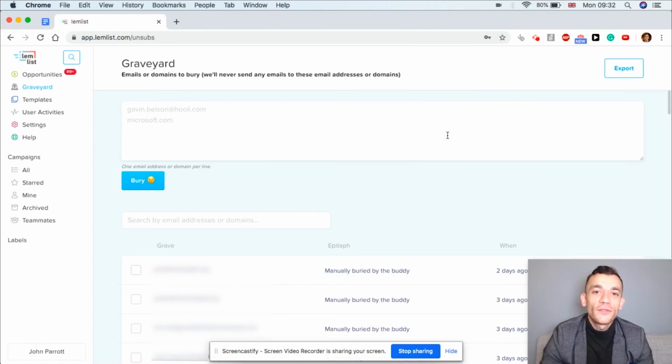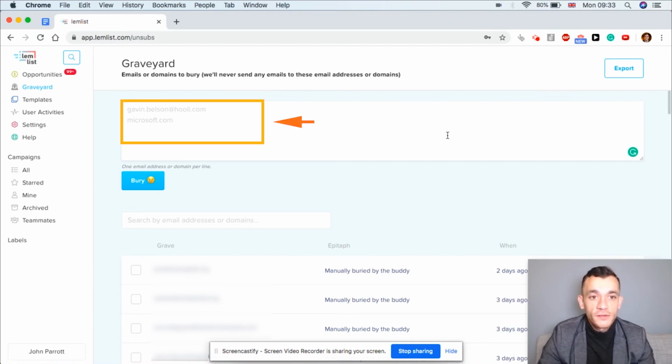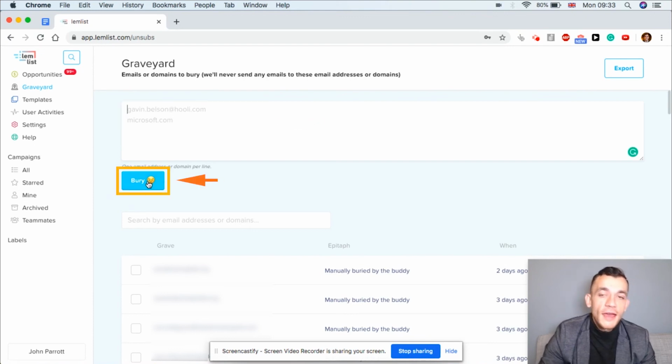Now, there's another useful feature on Lemlist that I recommend using, especially if you've done outreach before, and that's the graveyard section. Essentially here, you can unsubscribe people manually using any sort of blacklist that you've got. So you can paste in the email addresses here, click bury, and that will remove people from your future email campaigns so that you can unsubscribe them and they don't hear from you again.